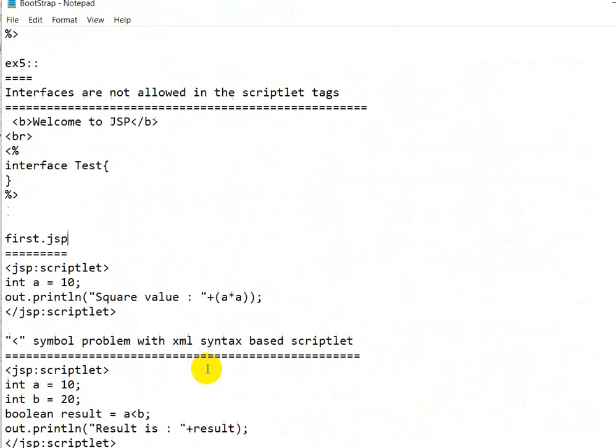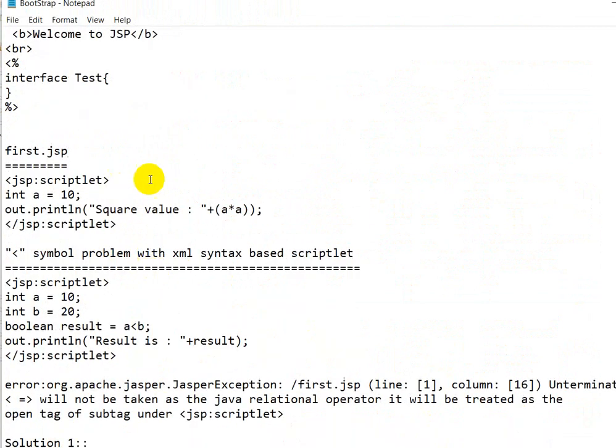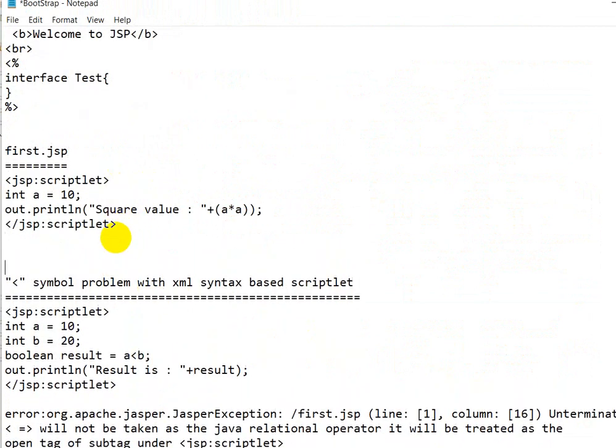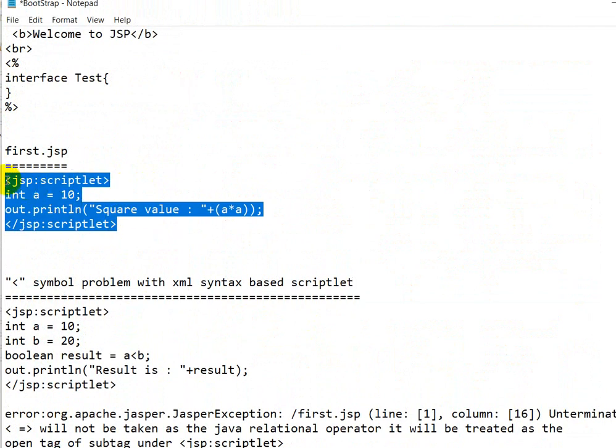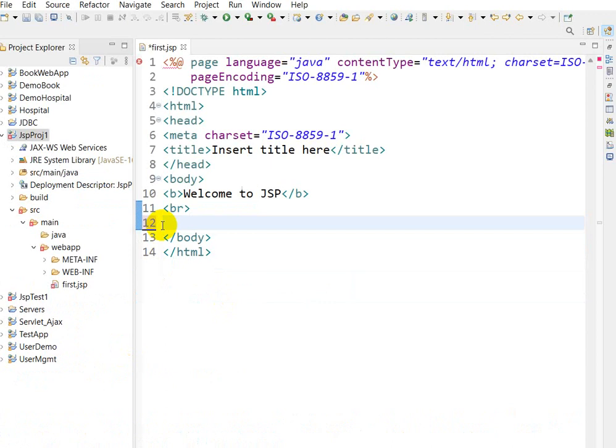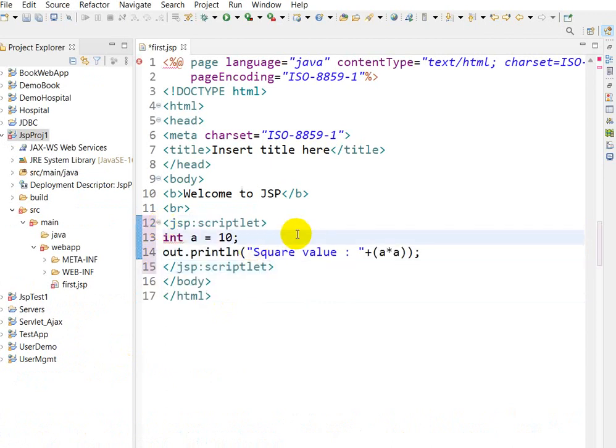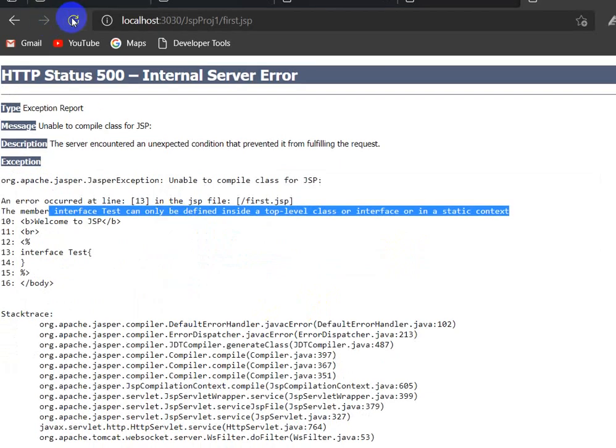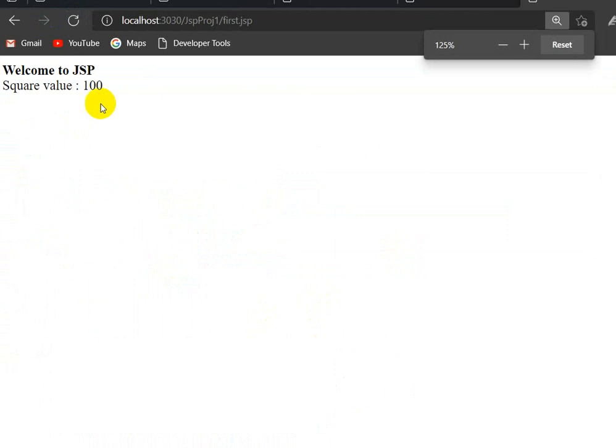So next we'll see the example of XML syntax. Let me copy this. Now we will use XML syntax here. In this we will take the example int a equal to 10 and we will print the square value, a into a. So our output here, 10 into 10, is 100. Let me save this. Go to the browser. Let me refresh and here we can see the square value is 100.